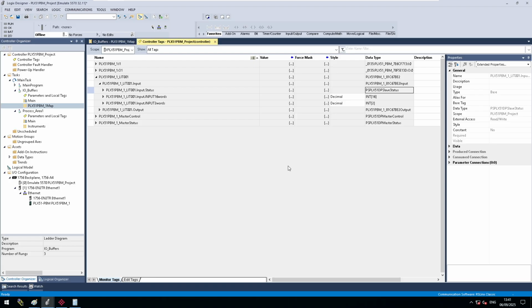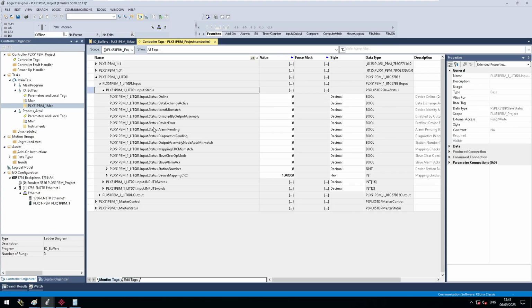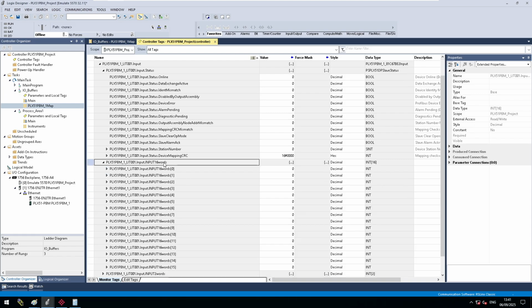So just to recap, we can have a look at the words we brought in. The status is from the PLX51 module itself, where we can have a look to see if our online data is exchanging and any device errors, etc. And our 16 words, which are the actual words coming direct from the instrument.